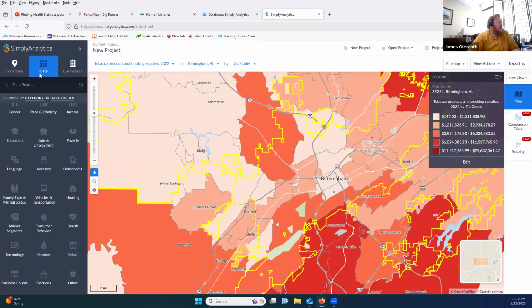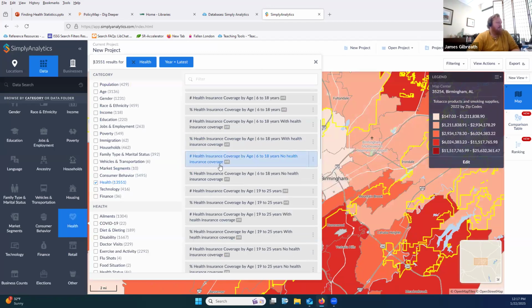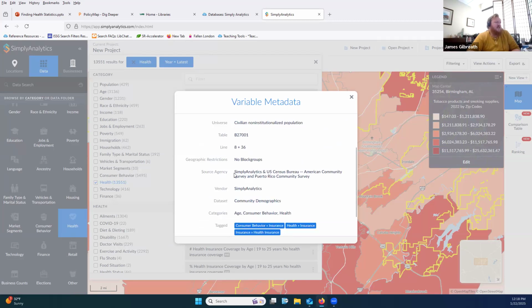But for other types of data, if we look at health, say, for example, percent health insurance coverage by age. Oh, and if you want more information about a particular set of data, you can click on this button and view the metadata about it. So this is community demographics, health insurance coverage by age. It's from 2024. This data is from Simply Analytics and the U.S. Census Bureau, American Community Survey, and Puerto Rico Community Survey.